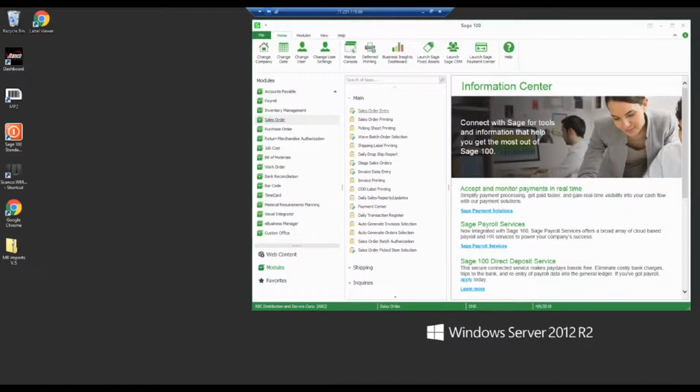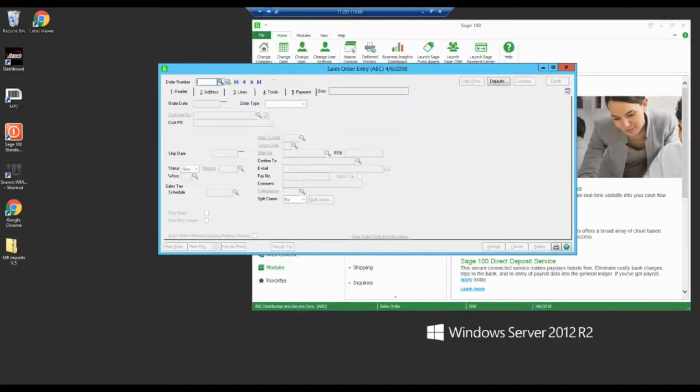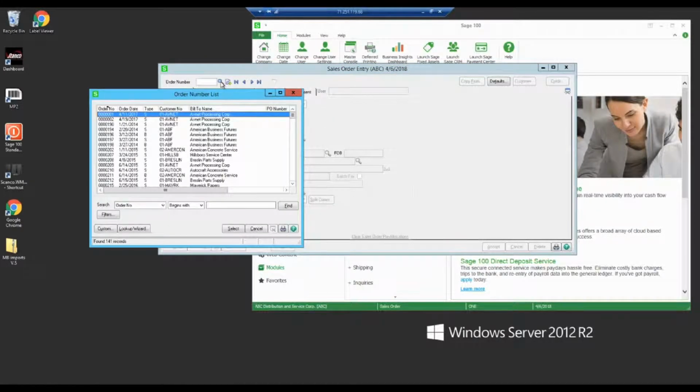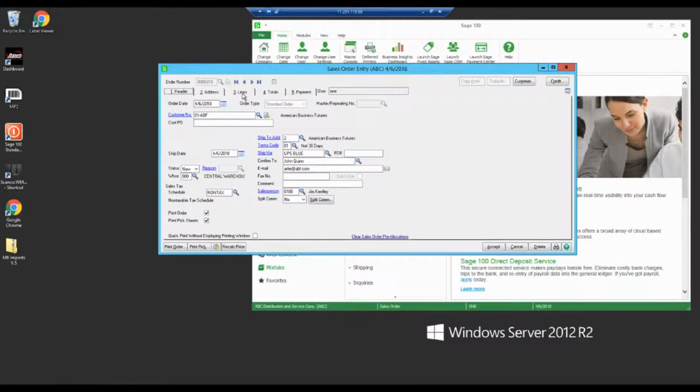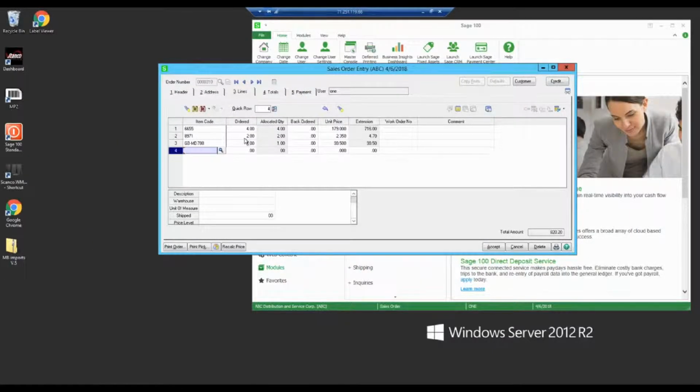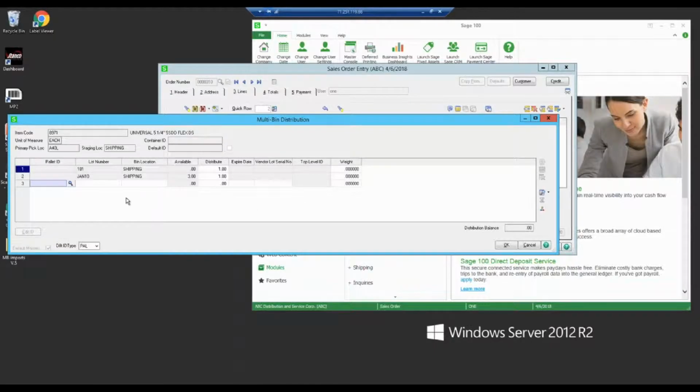For our sales order, I'm going to go ahead and look at that exact same sales order we were just working on. When I go to my lines tab, we're going to see all of the information that I've picked has now been allocated in our multi-bin system for the items that we were correctly picking on the floor. If I choose, I can go in to each of these line items. I can go to my distribution tables for my lot and my serial.